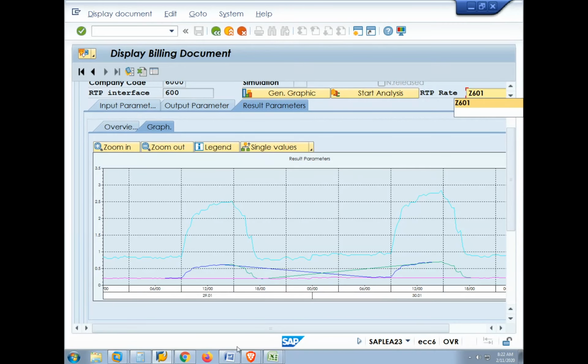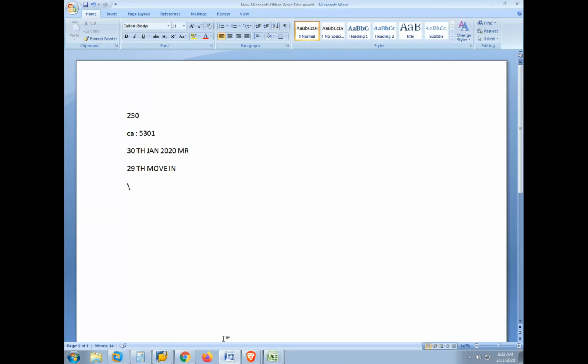So how will the demand value be calculated? The demand value is calculated from the power value, basically for billing. The demand value amount will be equal to the peak demand into the price, which is a time-dependent price, and then the number of days for which you are doing the billing.